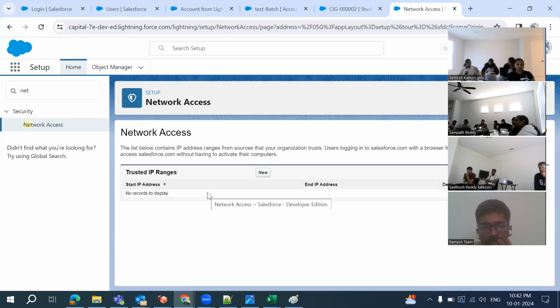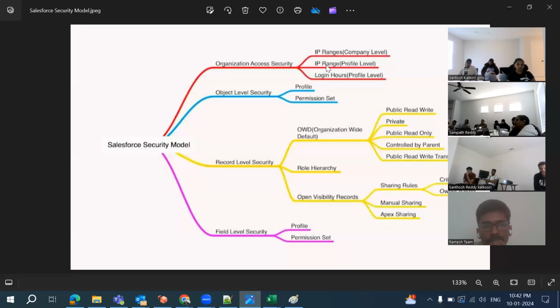So this is the way we can achieve company level network access. The IP range we can give at the profile level, so we can cover it when we discuss profile. Then login hours also we can cover under profile. In profile we can define these two things, IP range and login hours. We are going to discuss these in profile.